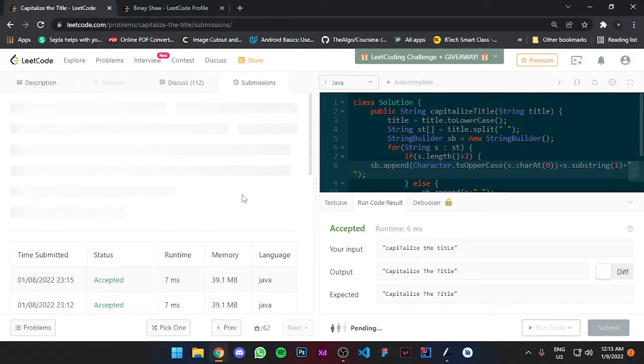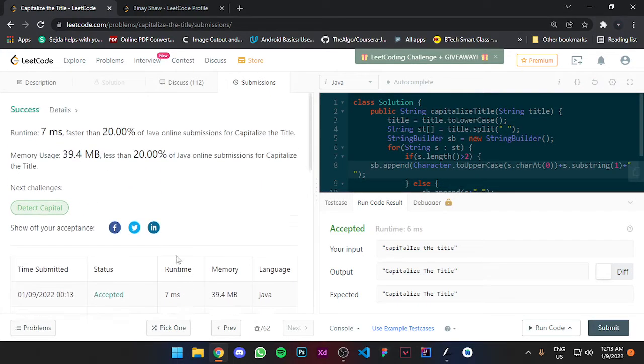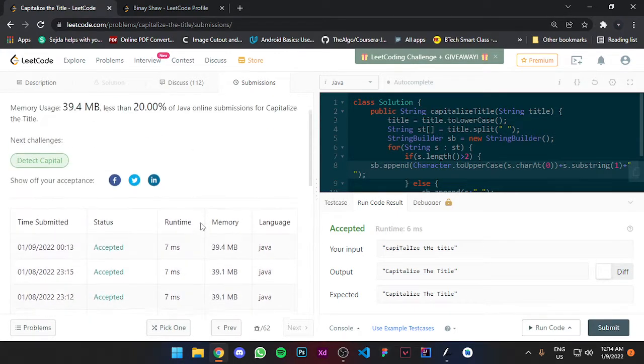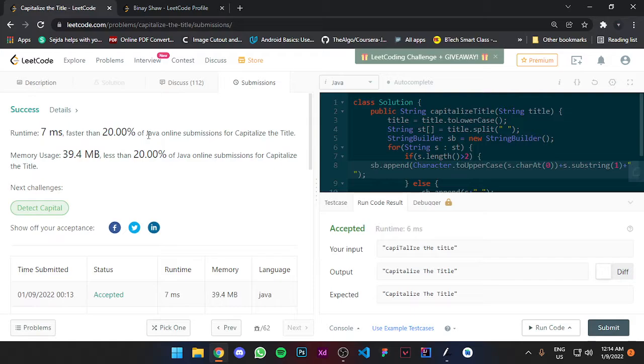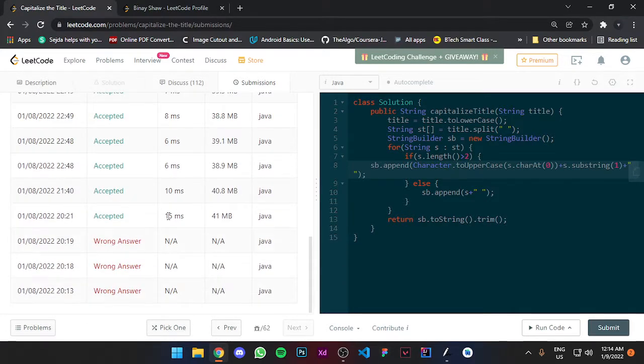Let's submit and try. Sometimes I'm getting 6 ms, sometimes it's 15, sometimes it's 7. I don't know what's happening. Anyways, let's deal with it. So this is not the exact optimal solution. You can say it's like a brute force solution or something, but this is the best solution I found on the internet, and this is almost my solution. You can check this. This was my first solution.